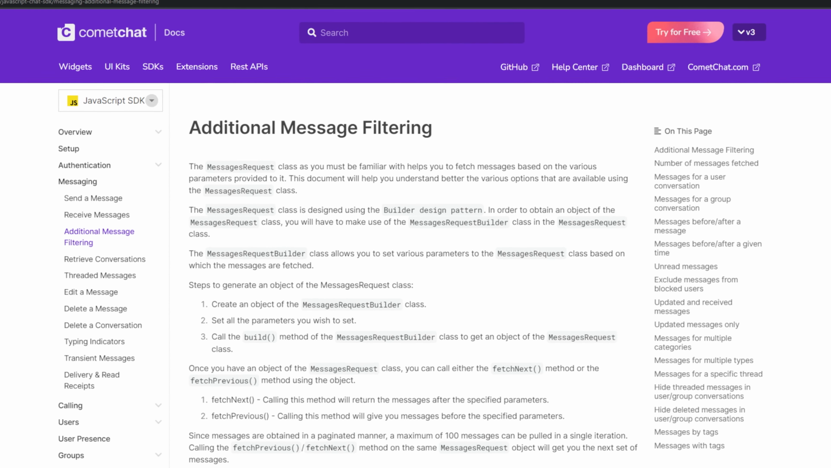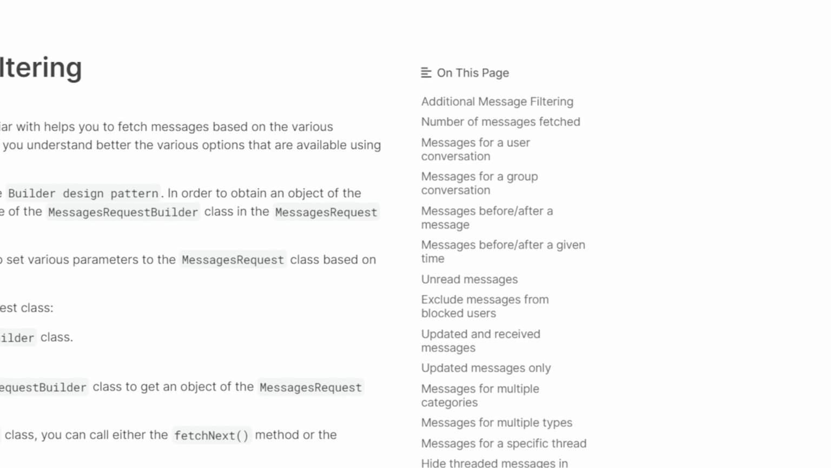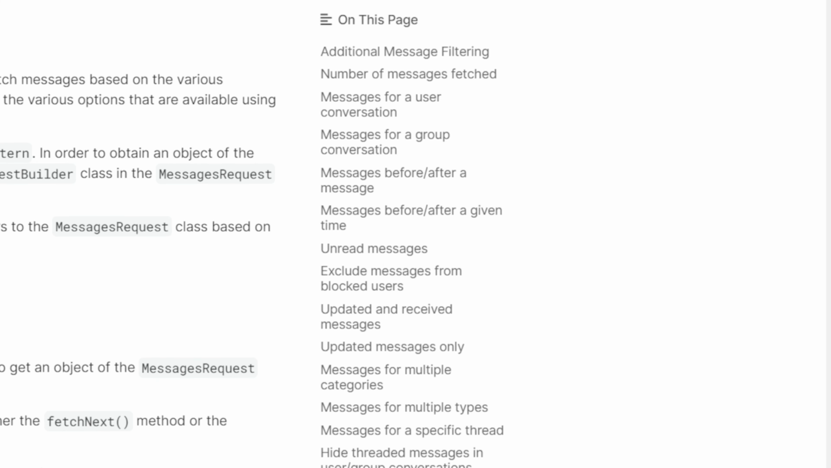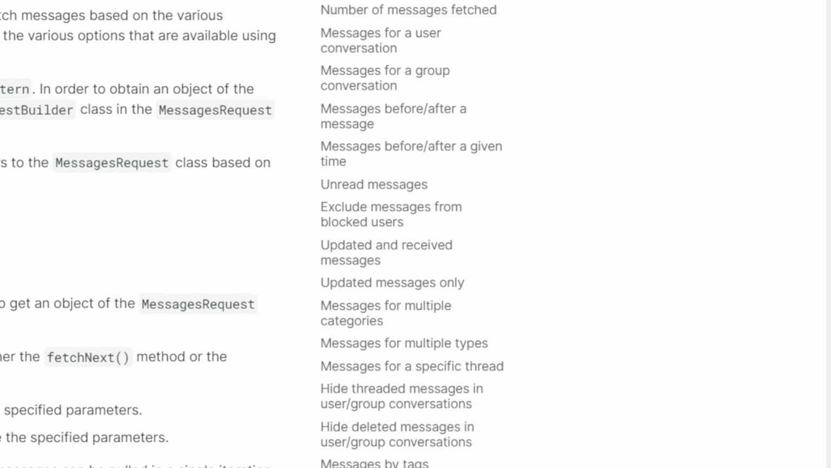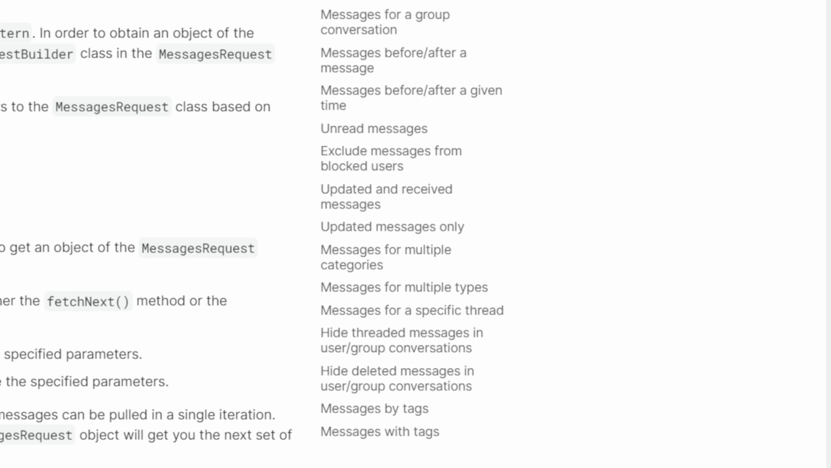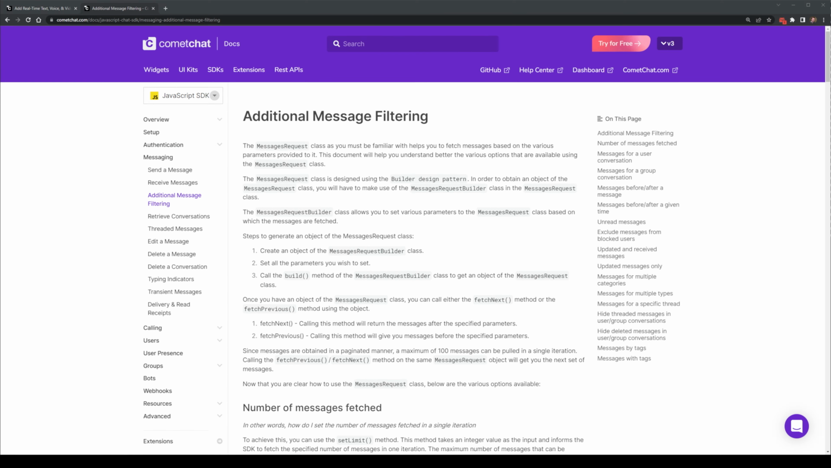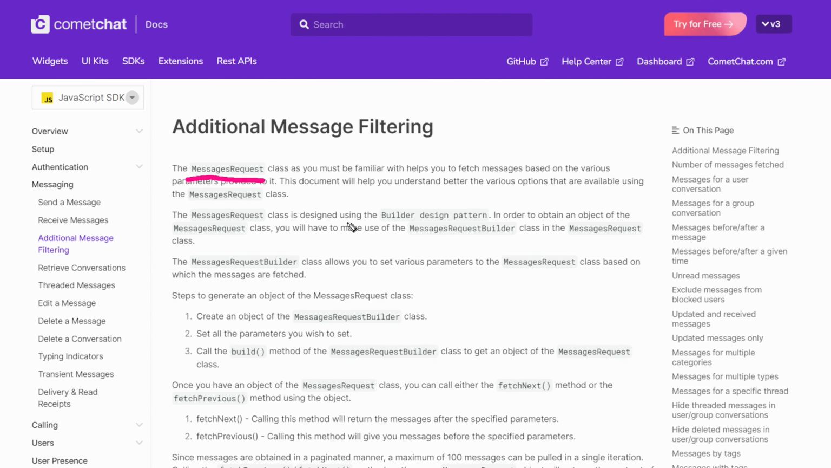Additional message filters are an important part of CometChat because they allow you to control what users see in terms of the messaging itself. This includes how many messages a user might be able to view at one time, or what types of messages a user can see inside of a conversation or a group, as well as excluding certain types of messages from, say, blocked users, as well as updating messages or even hiding them from certain users and groups as well. Now, in order to do all of this, we're going to be using the message request class.